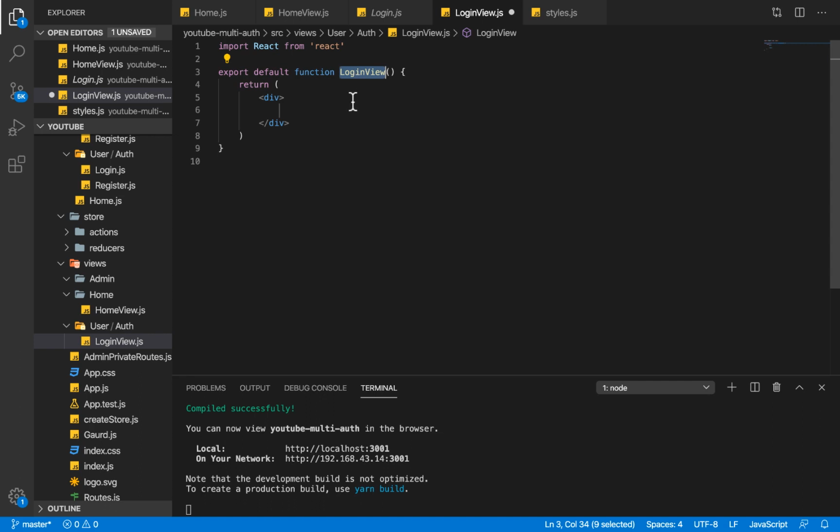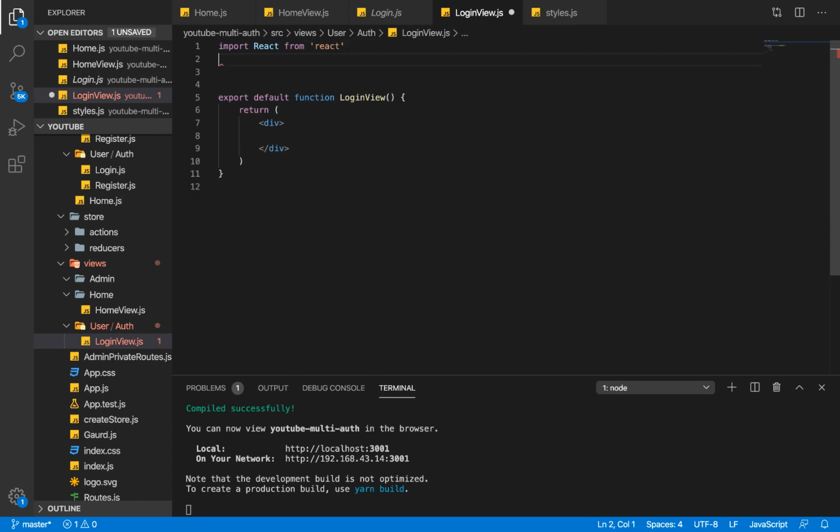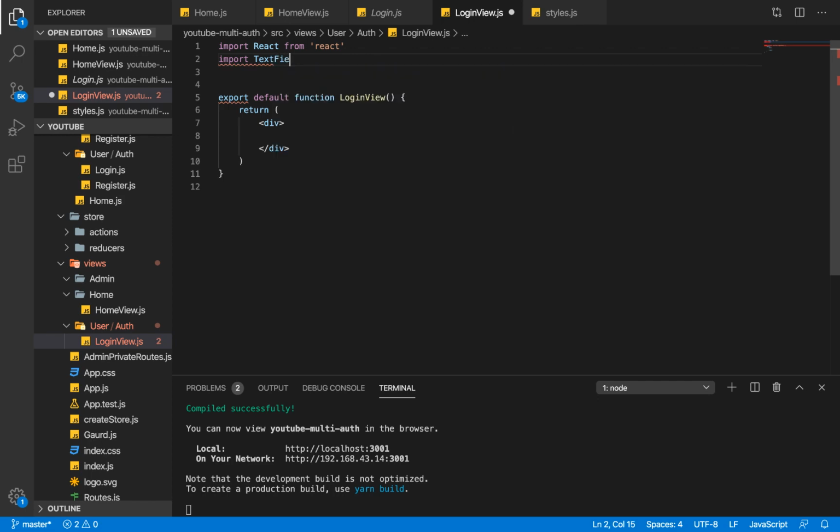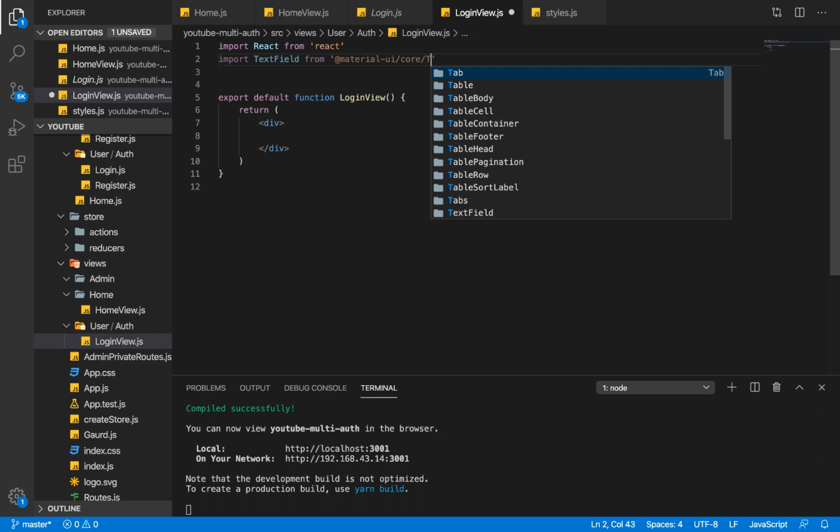So this is our loginView.js. In our loginView.js, we're going to import a couple of things. We are going to need to use a text field, so we're going to import TextField from Material UI core.